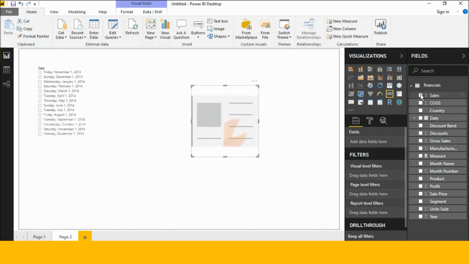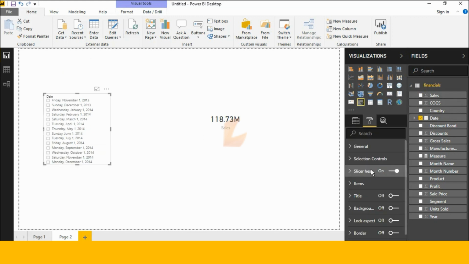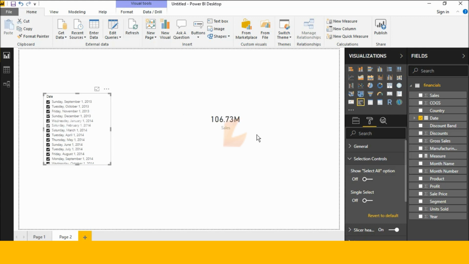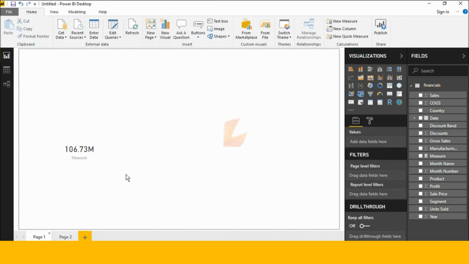Now I'm selecting sales. Next, go to Format and turn selection control off. Now select all. It's not adding last month. It shows 106.73 millions, and this shows 103.75 millions.